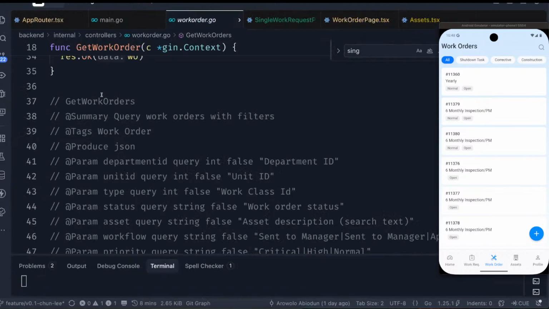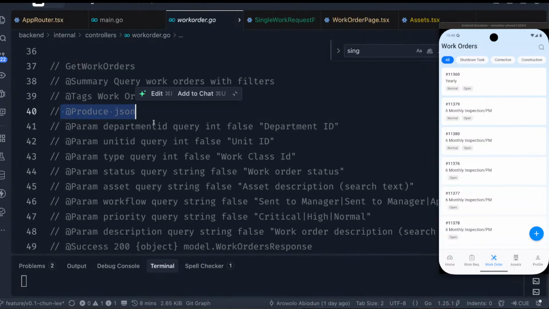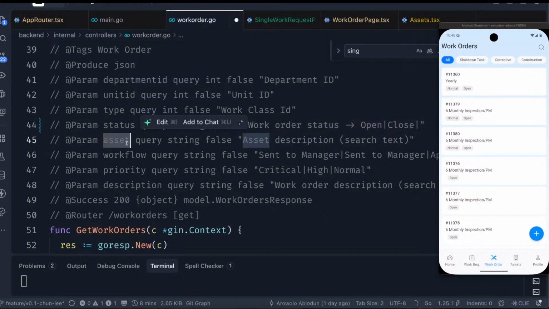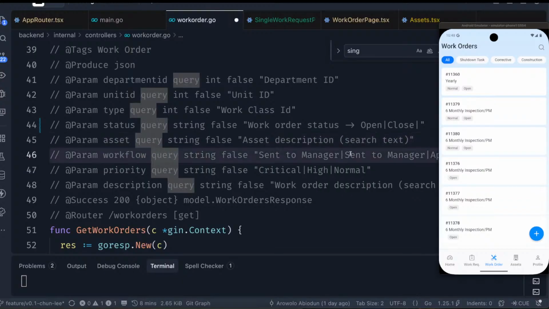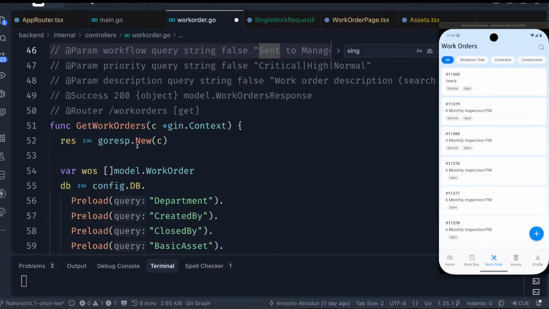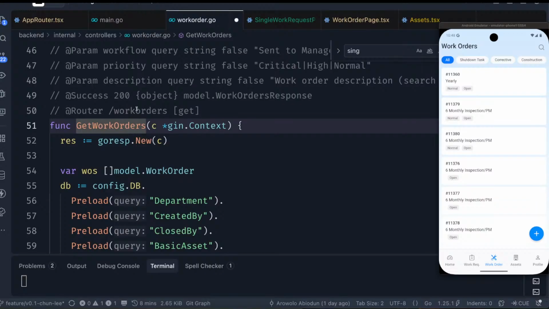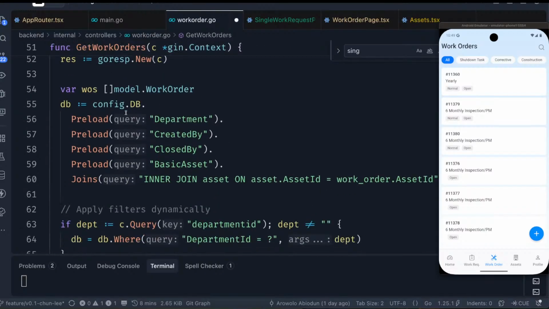I came up with this endpoint where I can pass in department ID, unit ID, the type, which is kind of a work class ID. I can pass the status, which can either be open or close, like that. I can actually type in the asset to say I want to search for a particular asset. I could search for all these things, right? And I just call it work orders. That's the endpoint.